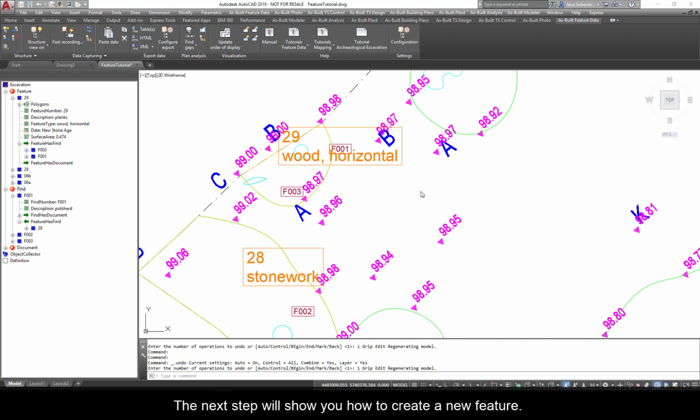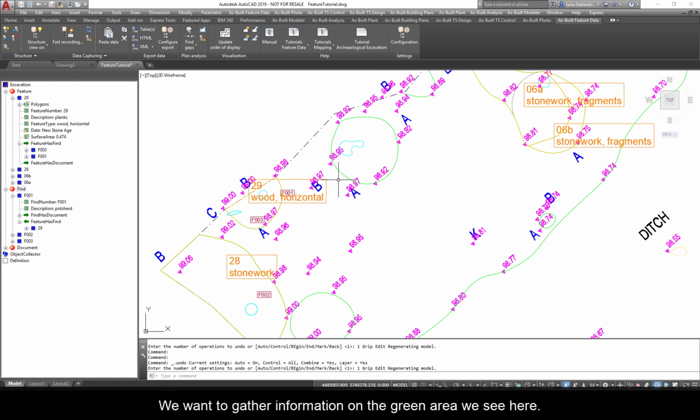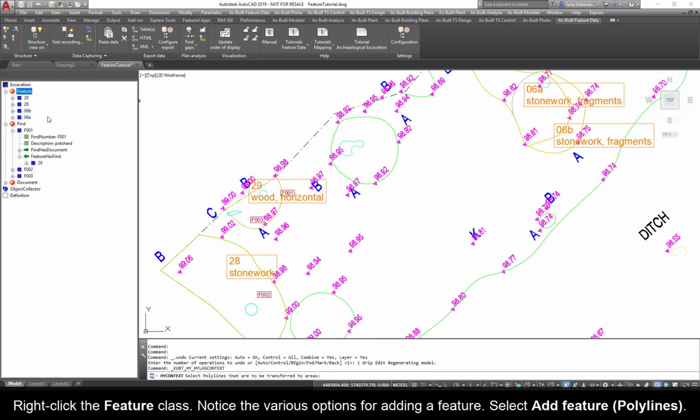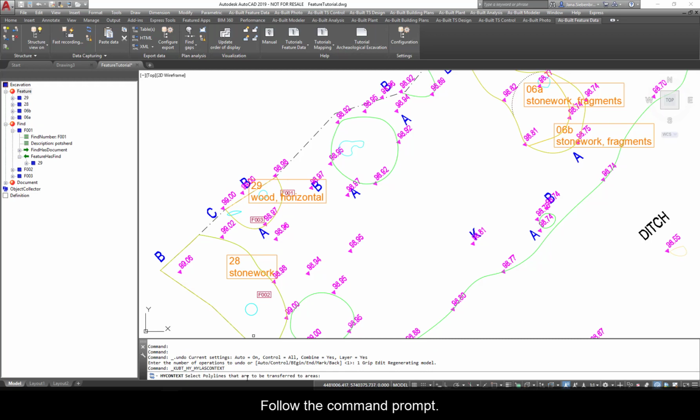The next step will show you how to create a new feature. We want to gather information on the green area we see here. Right-click the feature class. Notice the various options for adding a feature. Select Add Feature, Polylines. Follow the command prompt.